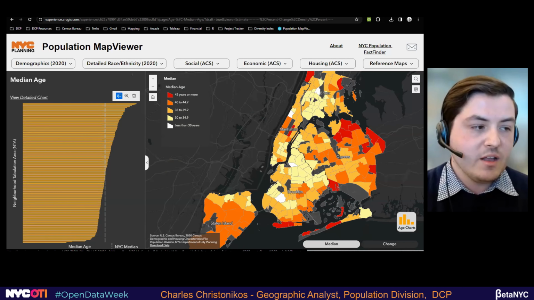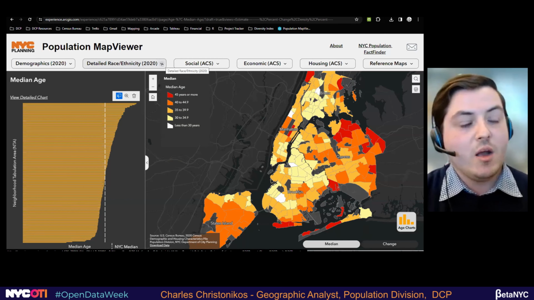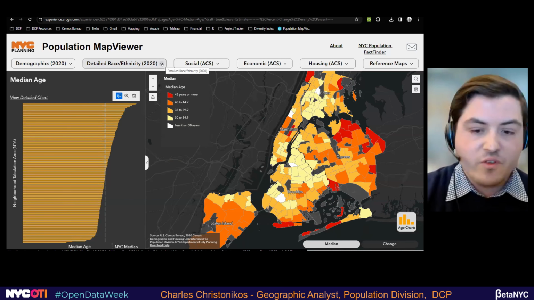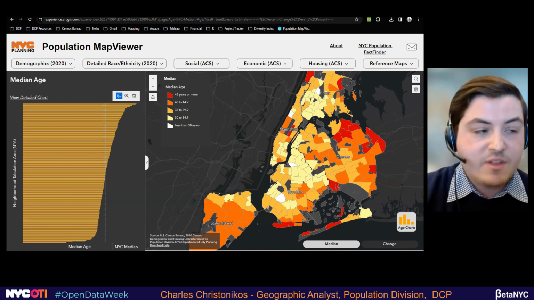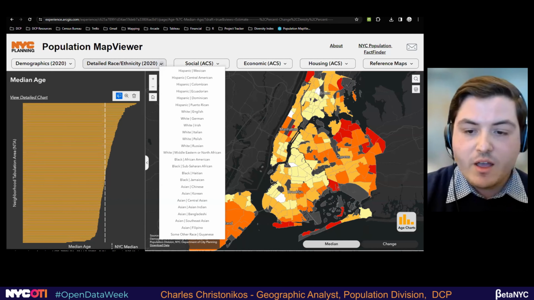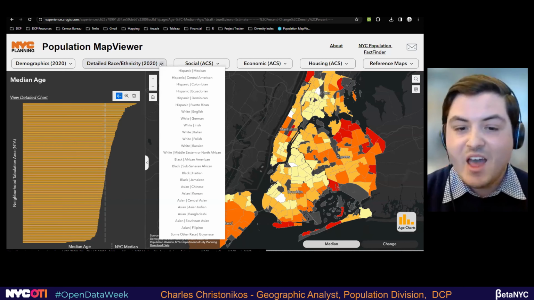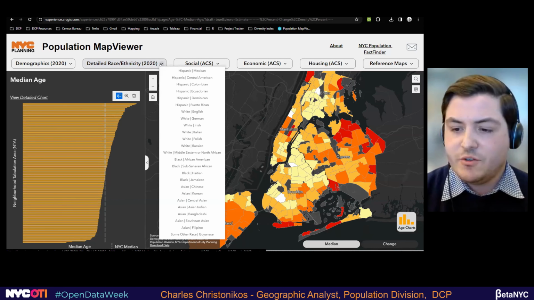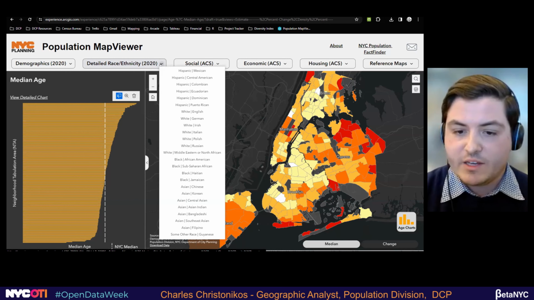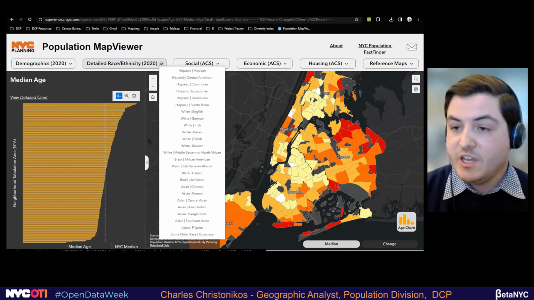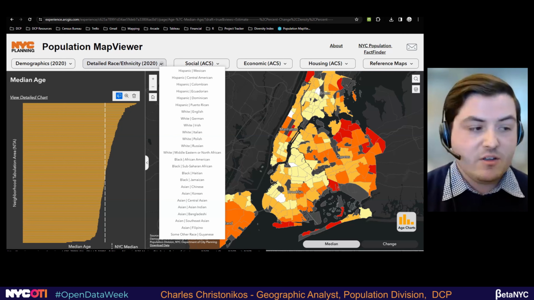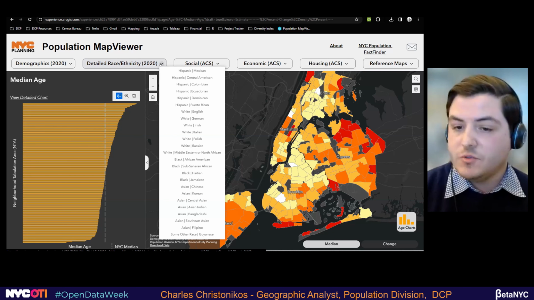Switching gears just a little bit, I'd now like to show you a preview of some of our maps in the detailed race ethnicity section. This is the newest addition we've made to MapViewer, and this should be going live in the next week or so. So you guys are the first to see this. Earlier I showed you the overall Hispanic map in the previous section, which is just showing you the major race groups overall. But these are instead showing you detailed individual subgroups.